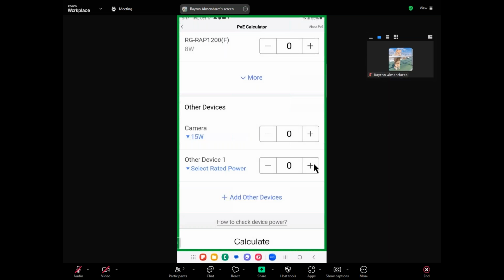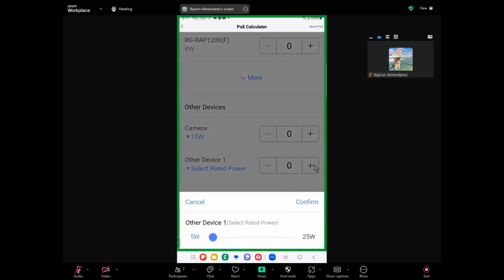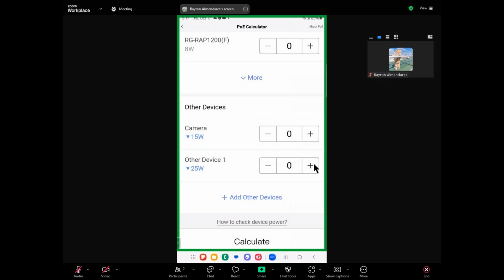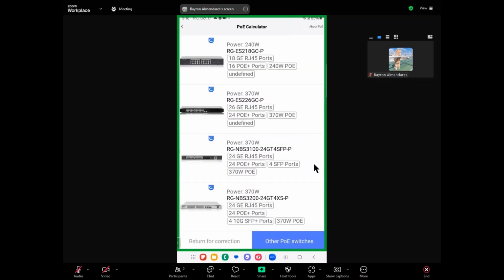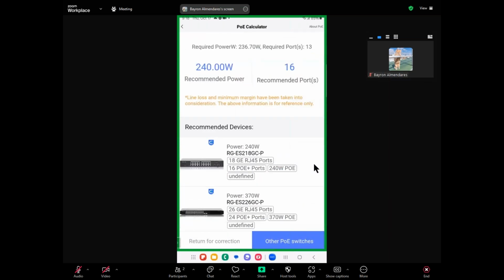And also we can select other devices. So I'm going to select a device that will consume 25 watts. And I will have 5 cameras and another 2 devices with that consumption. And let's calculate. And that's it. We have the recommended devices.